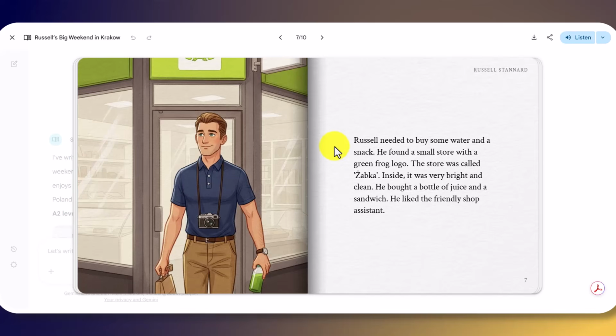So if you're a language teacher and you want students to watch the story before or maybe watch the story after, remember they've got audio, text and pictures. Now let's see how you make these stories.